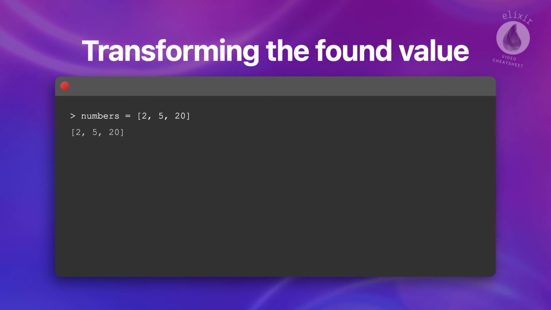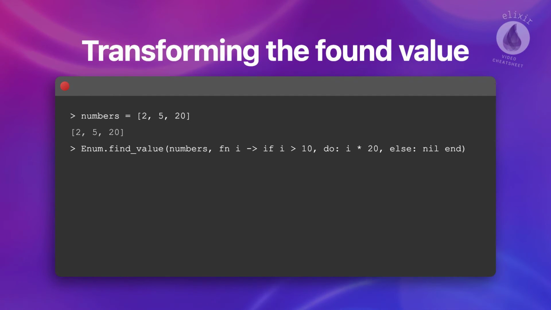Sometimes we don't want to find the value itself, but instead want to transform it somehow. Enum.find_value will return the result of the test function instead of the original value.